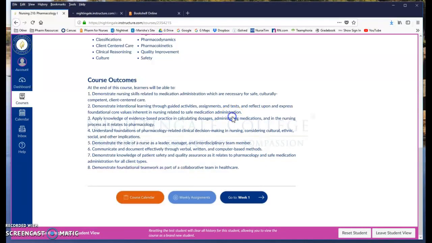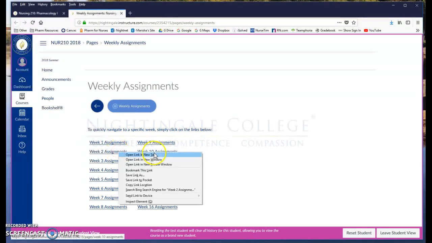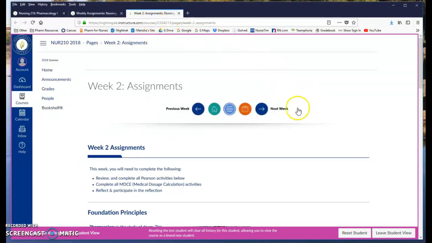So I'm just going to open it up in a new tab here and look at it this way. So we'll see that you have your assignments listed for weeks 1 through 16. Let's click on week 2 because that's what we're in right now. We can see these buttons up at the top. The blue buttons on each side take us to the last week or the next week.